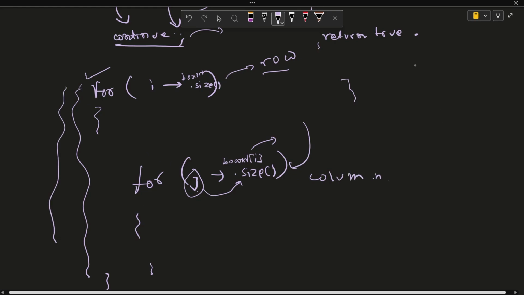We will be creating three hash maps, and then we will be checking. We will be traversing this nested for loop, and while we are traversing, we will be storing into each of the hash maps. What will be the key of each hash map?